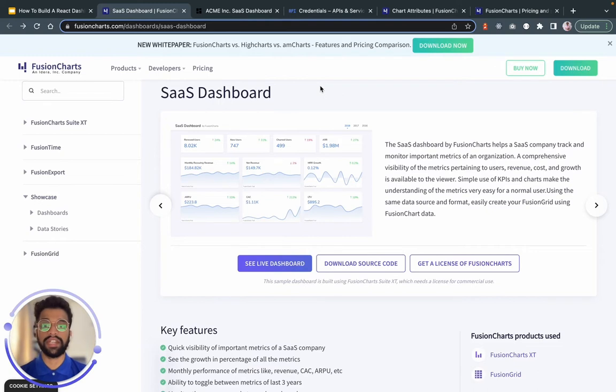/dashboard/dashboard to find this beautiful dashboard. This dashboard by FusionCharts assists SaaS companies to track and monitor their important goals. Detailed infographics are available to the viewer. These simple charts help a normal user to get a better understanding of all the metrics.